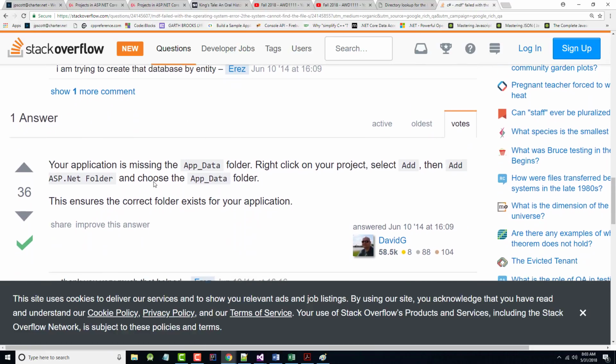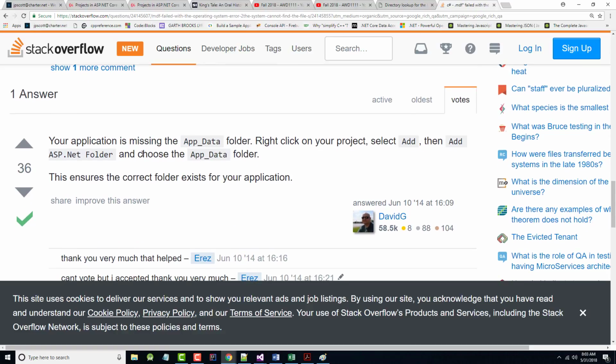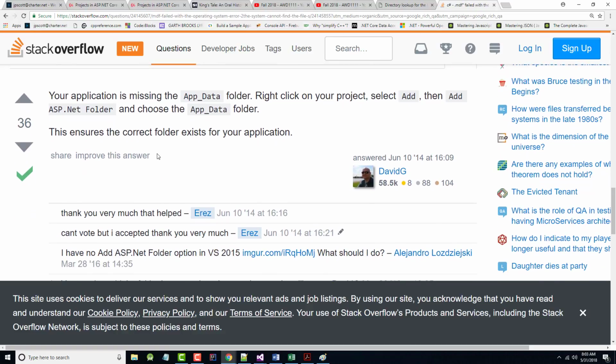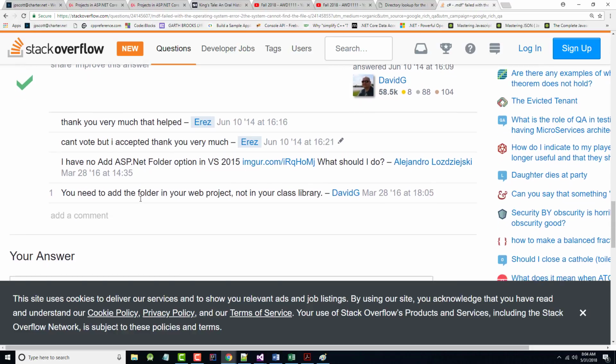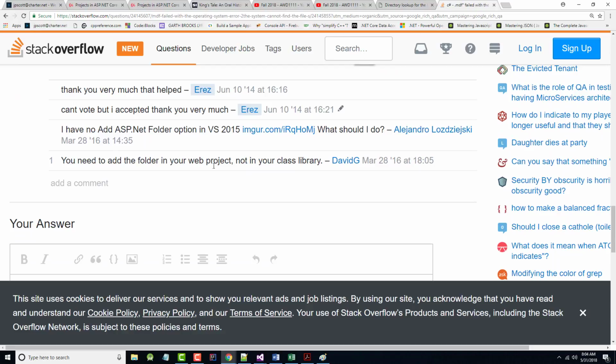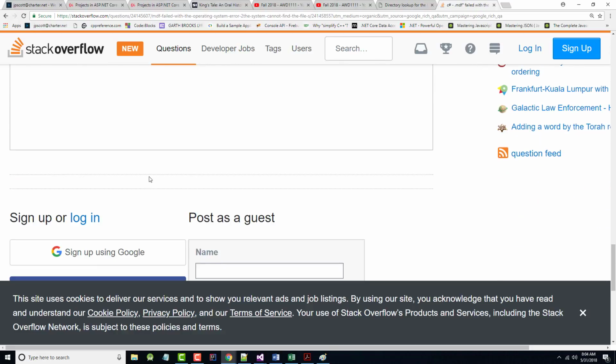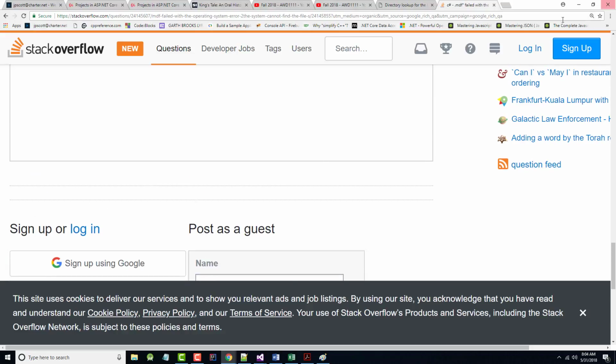Entity application is missing the app data, right mouse click, put it in, choose it, ensures I did that. That helped. Can't vote, but I accepted. Thank you very much. I have no add ASP.NET folder. What should I do? You need to have the folder in your web project, not in your class library. Okay, I've done everything that they talked about doing here.